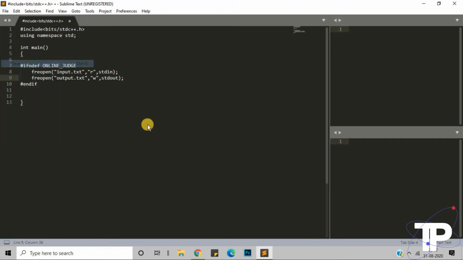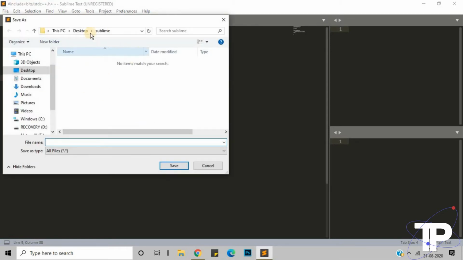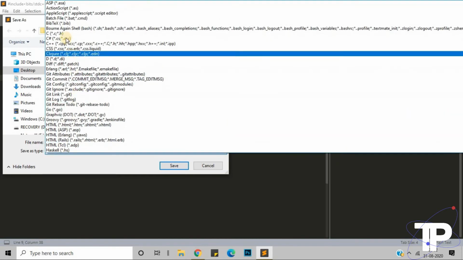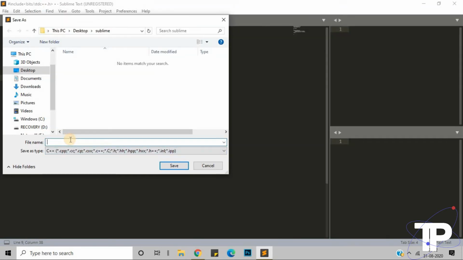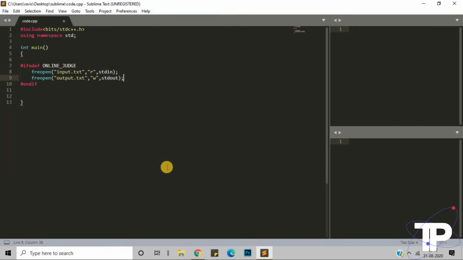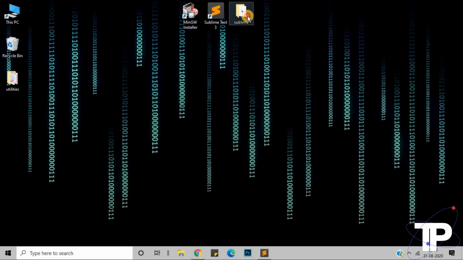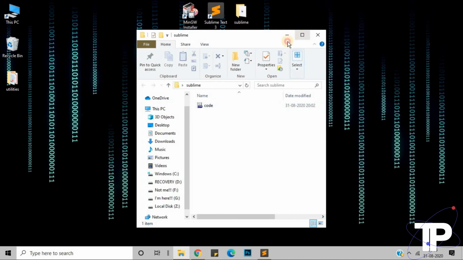Let's save this file first, and then we can save it in this folder Sublime, and this is a C++ file, and let's name it code.cpp and then save. So this is your C++ code. Now we need this input.txt and output.txt files in our system. So what we can do is, this is the folder in which I have saved this code.